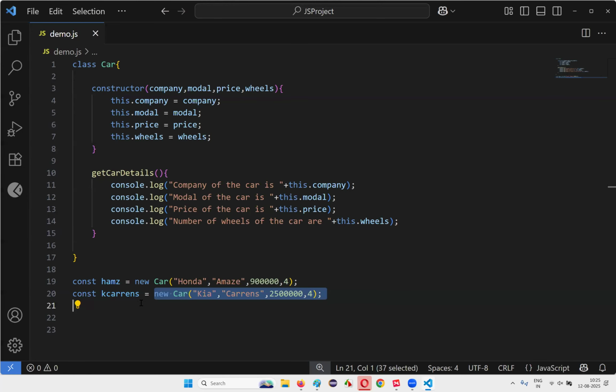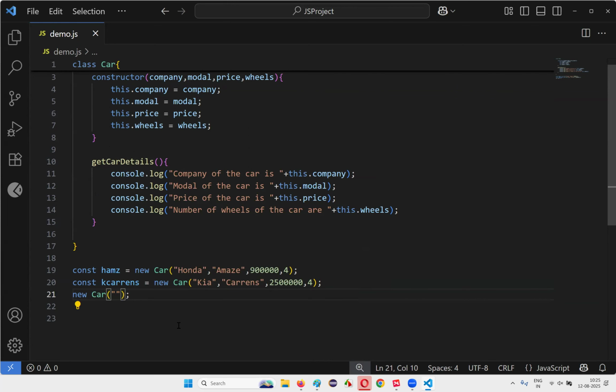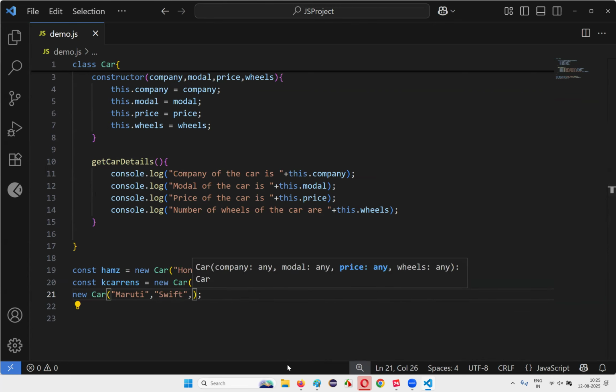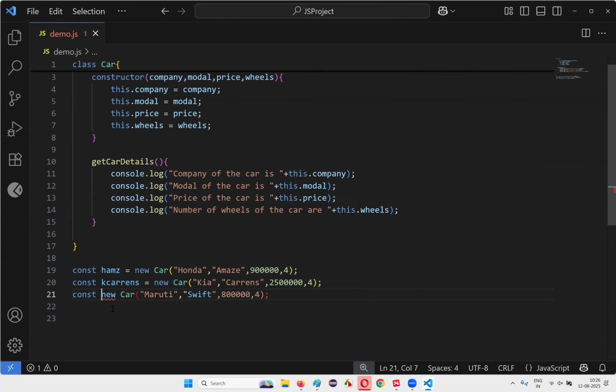Now I'll create one more object. I can create any number of objects, right? I'll name this Maruti. Maruti is a company, Swift is a model, then price is let's say 8 lakh, then number of wheels is 4. Again one more car, const Swift.